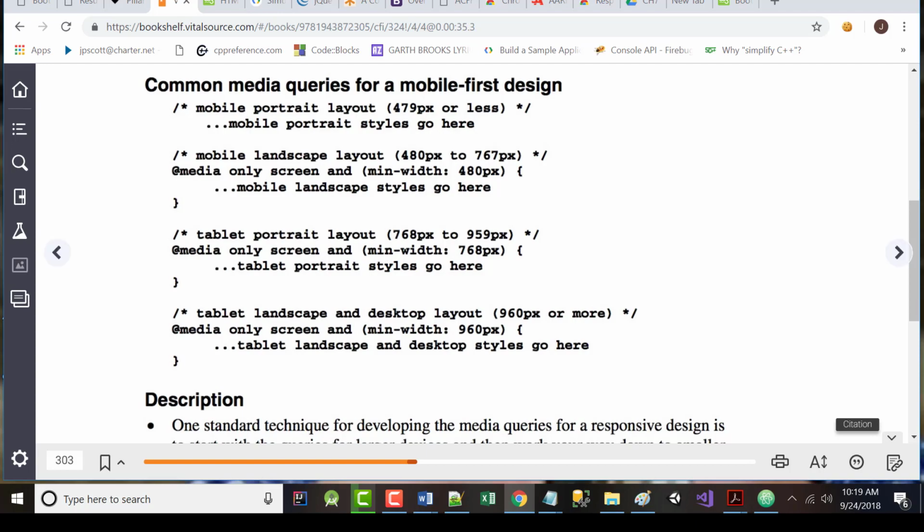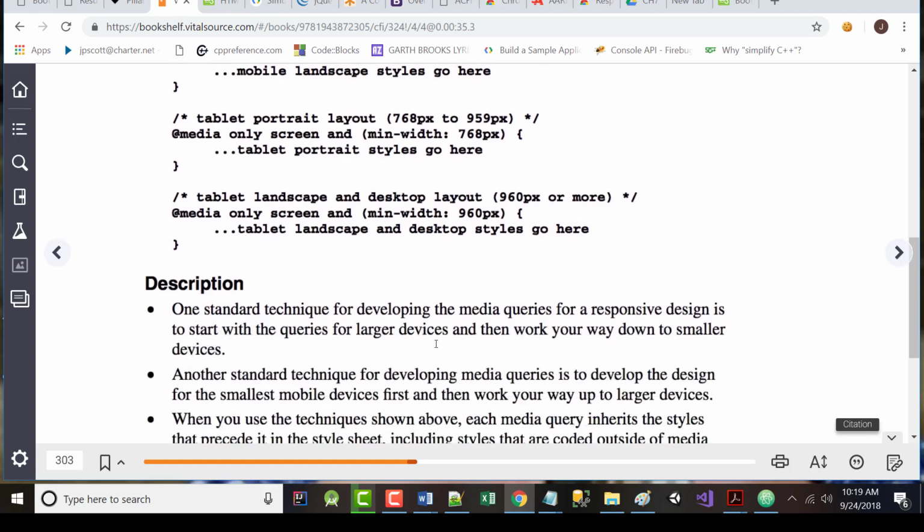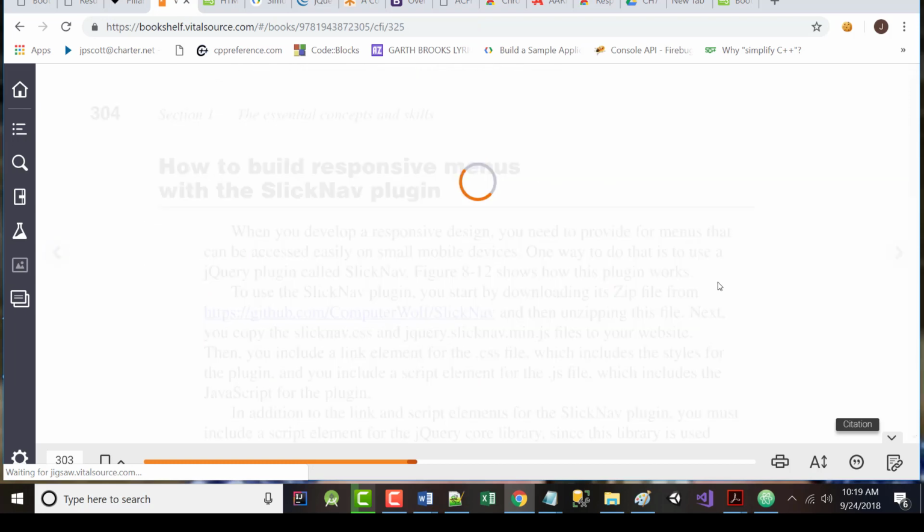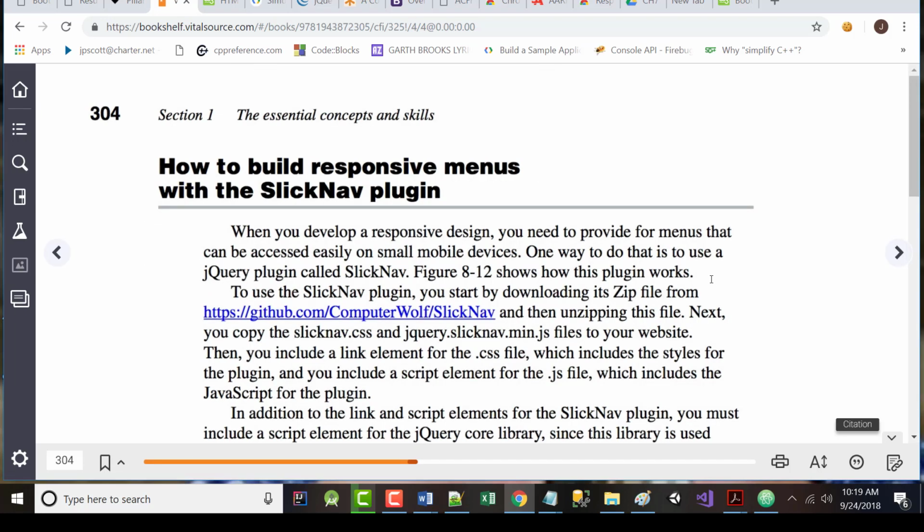As it says, one standard technique is to start with queries for larger devices and work your way down. That's pretty much how it's typically done. You can also go in the other direction, start from the smallest, and work your way up. It really does not matter which you do. So that's pretty much it as an intro to responsive design.